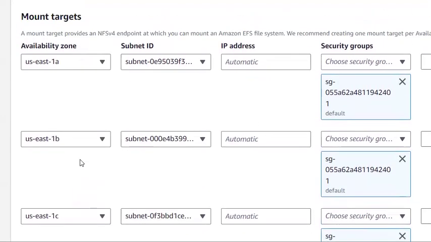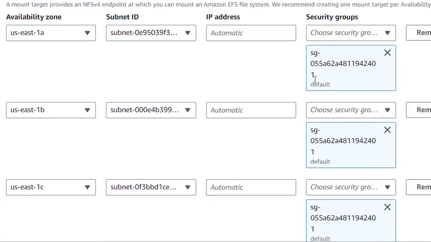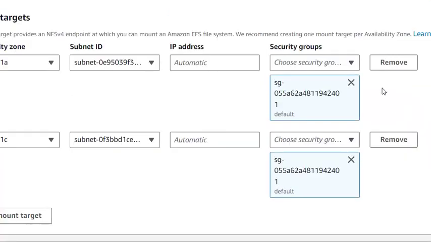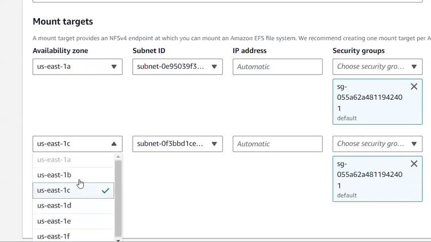Now you can see I have 3 availability zones for this. Currently I'm moving on with one availability zone and removing the other availability zones, because first I want to show you how to make it available to other availability zones as well. Now you can see I provided 1A and 1B.